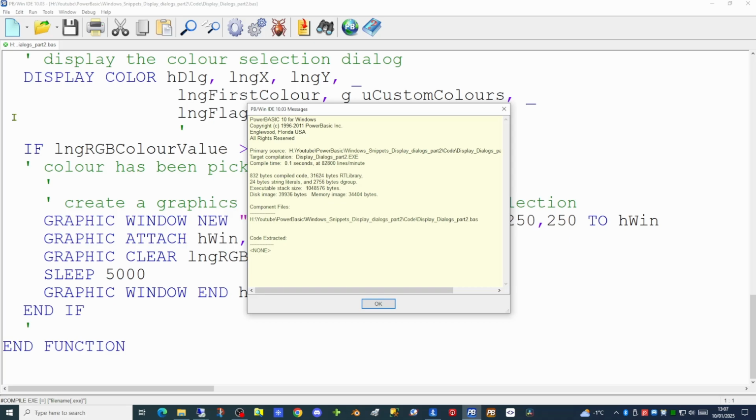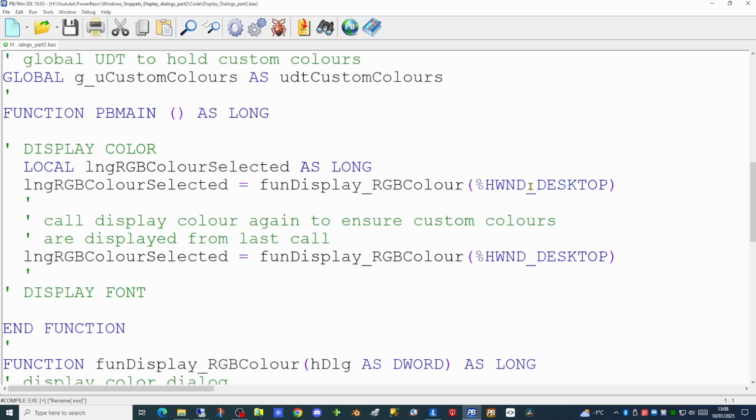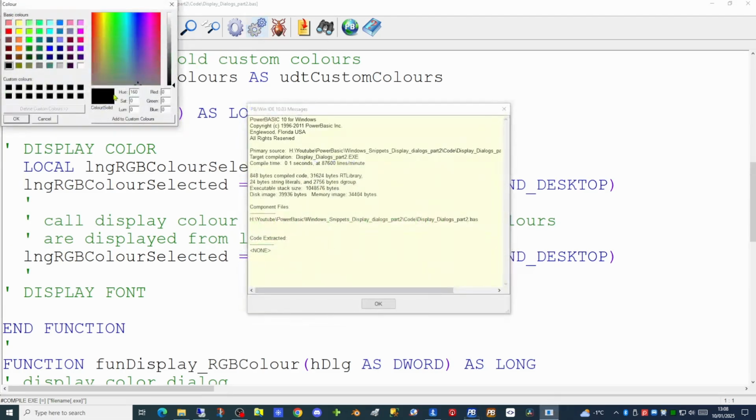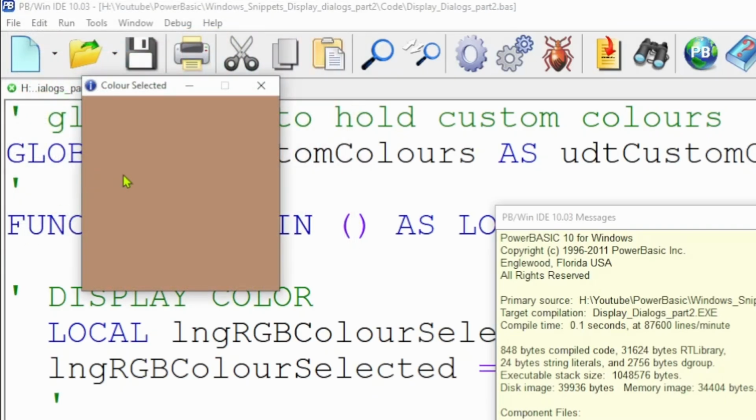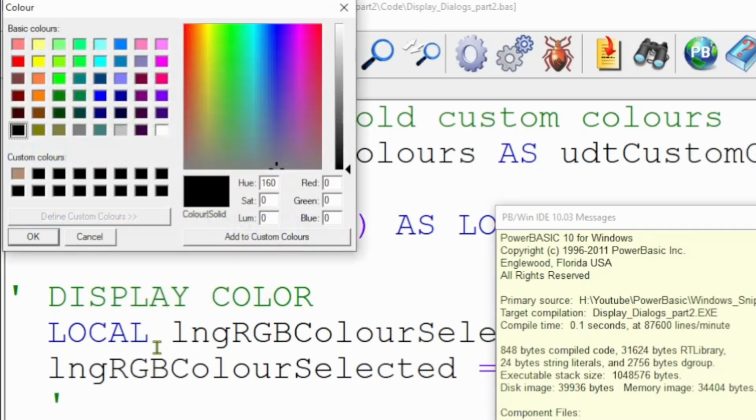So to prove that the custom colour has been stored in the global UDT, we can call this function once more. So here we are calling our display RGB colour function once more. So if we run our application and select one of the custom colours, pick a colour, put it into the palette and press the OK button. We display the colour and we display our selection of colour once more, and we will see that the colour initially selected in the custom palette is still there. So we have successfully stored the colour palette in our global user-defined type.